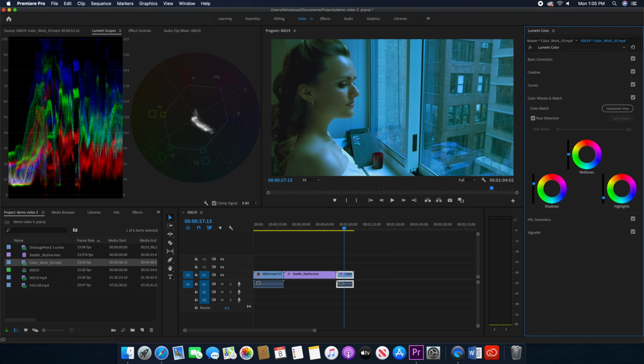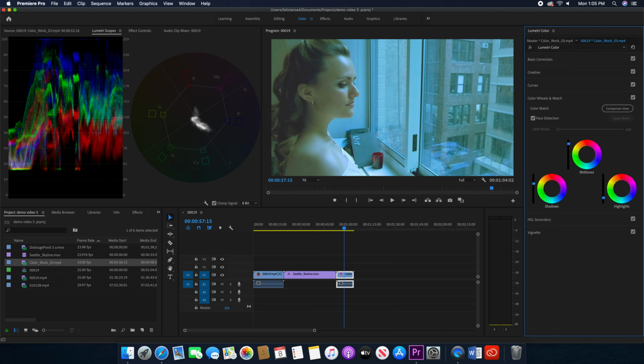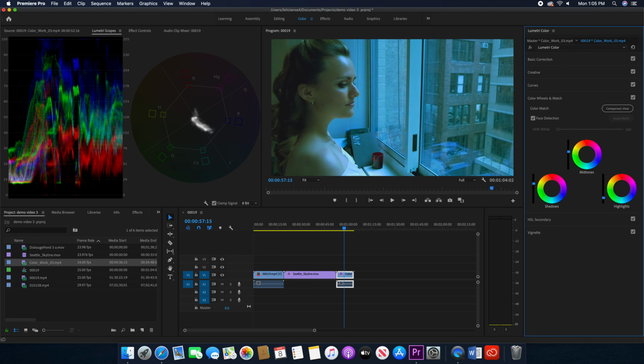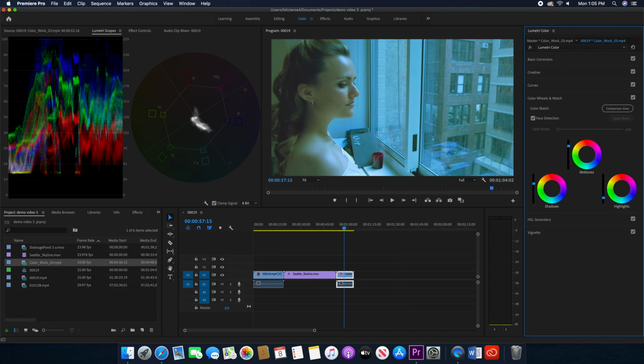I'm going to bring it right about there, and as well as the midtones. If I bring it up, it starts to get really bright. If I bring it down, it starts to get really dark. So as you can see, if I bring it up, the white little area on the Vectorscope is more towards the center than it was when we first started, and that's exactly what we want.